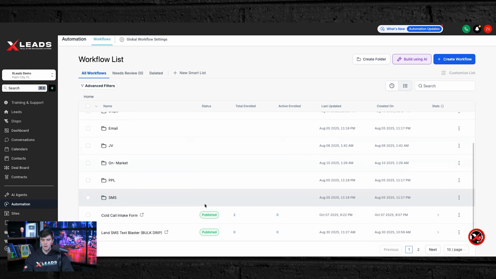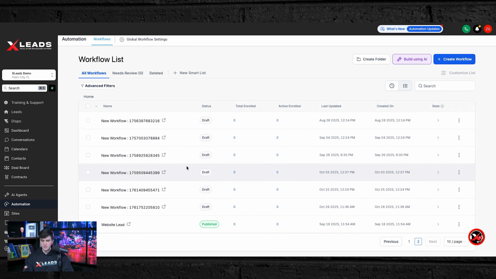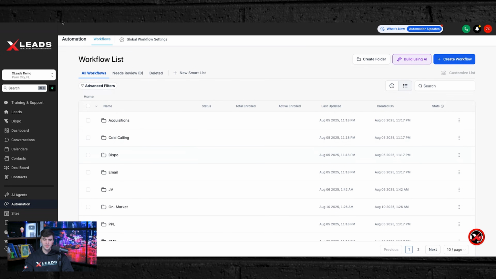So let's break down all the automations. We have a lot of cool stuff. We have folders. We have other special workflows I work on in my free time because I'm like a mad scientist with this stuff. But version 4 is on a whole different XLeads account. Keep that separate. Keep that secret for everybody. We're excited. So, okay, let's break this all down.